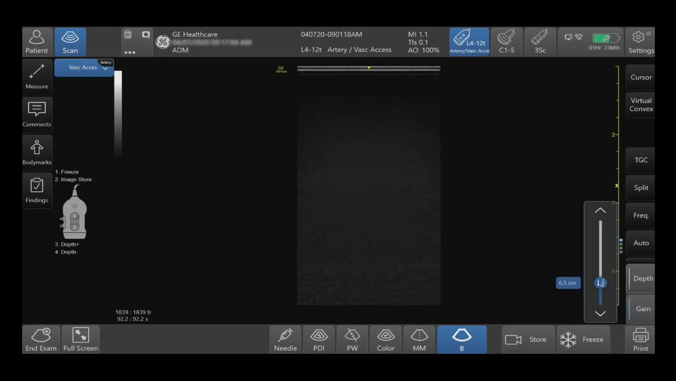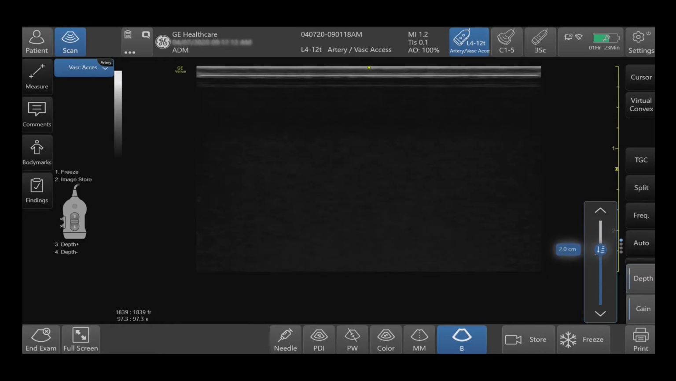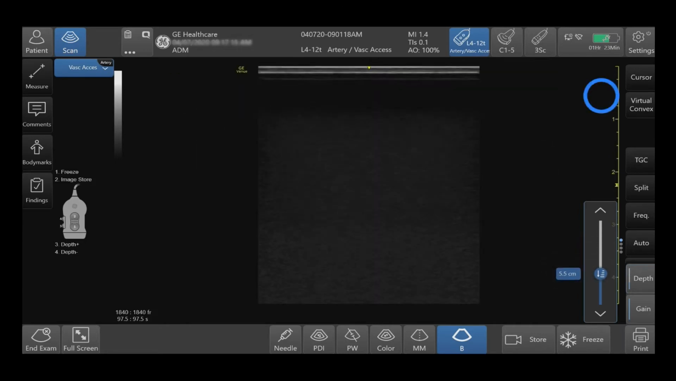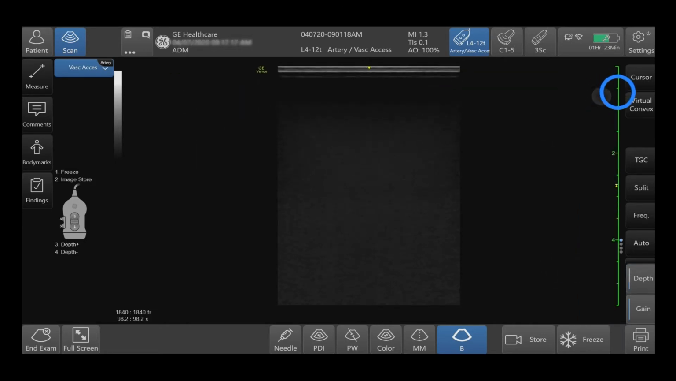You can incrementally adjust the depth by tapping the arrows up or down, pressing and holding the bar and moving it up or down, or clicking near the depth bar until it turns green and slide it down or up.